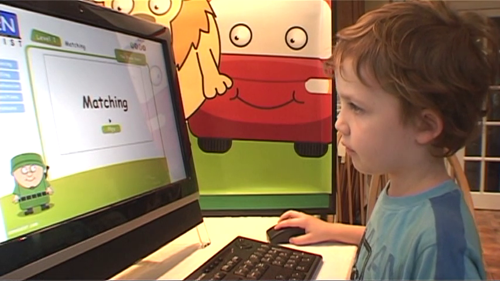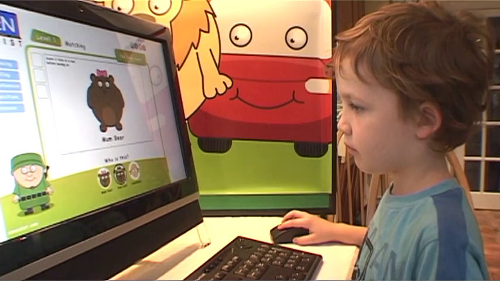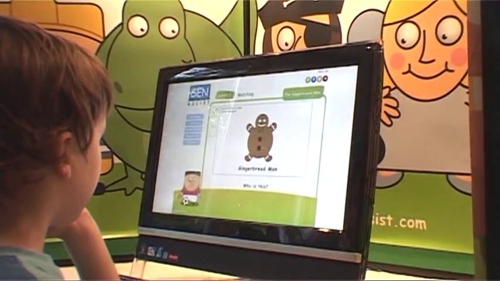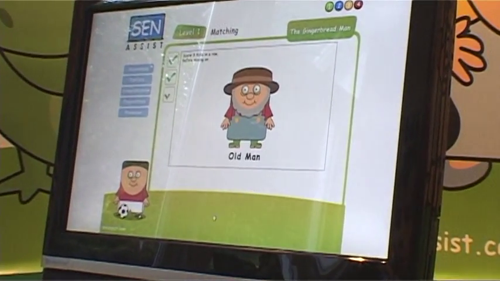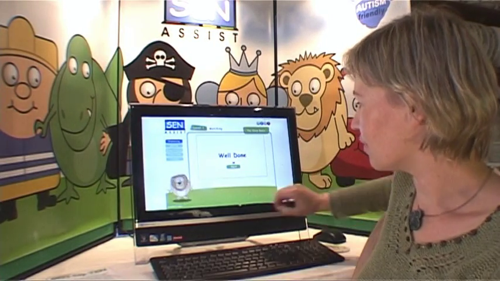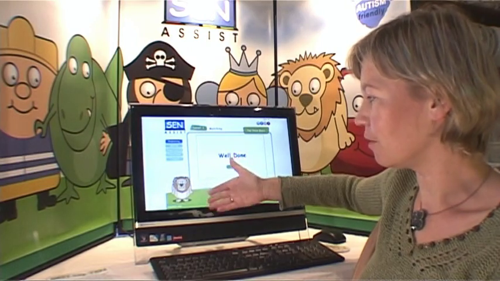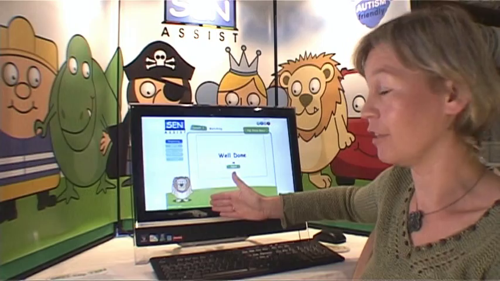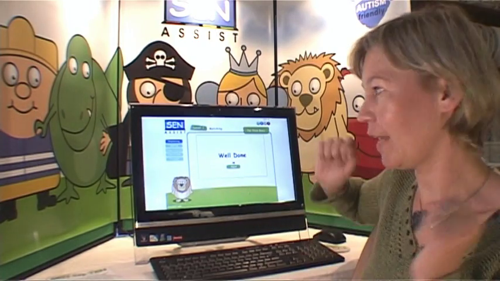Matching. Who is this? So as you can see, they're really, really simple activities. What we'd be expecting them to do here is just match. Who is this? Who is this? Brilliant! Now, this here, the character, when they've done their activity, will roar or laugh or dance, and that's actually enough stimulation. They're really, really happy with that, really pleased that they've got their character to go, yay!